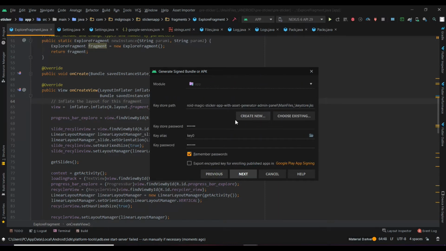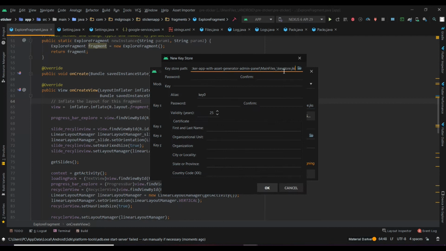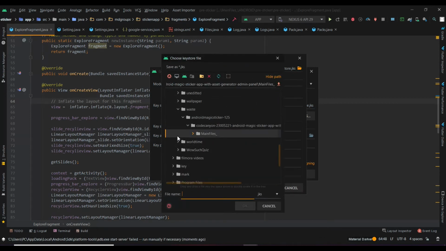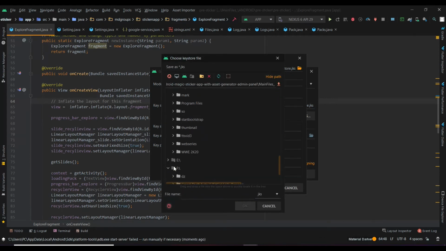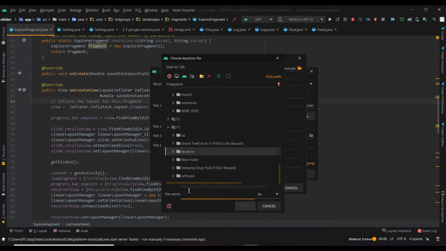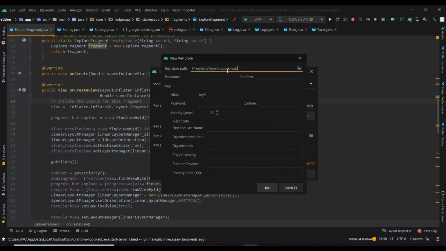Click Create New. Fix the path for the key file. Here I have already created a folder named as keys.tor. Now type your key file name. Here let me name it as keys.tor bundle. This is the selected path.